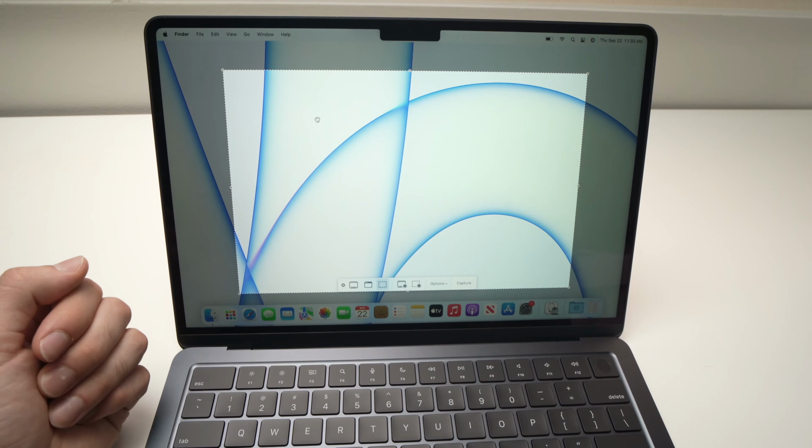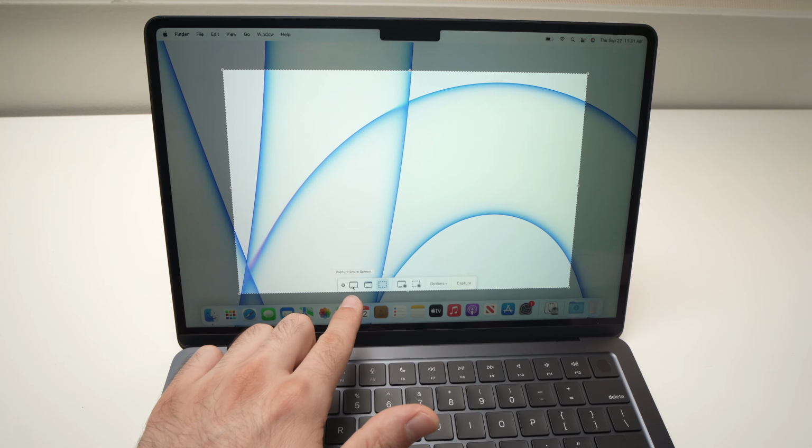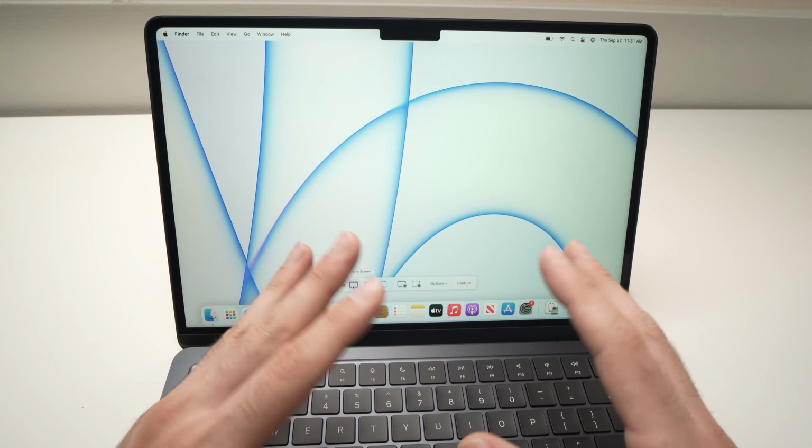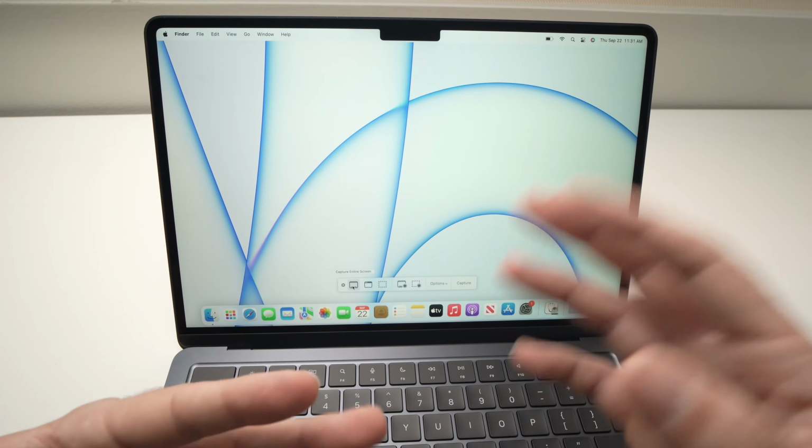Now, how to use this? It's very intuitive. So you have the first option. If you click on it, it will capture the entire screen. This will be a screenshot. It won't record the screen.